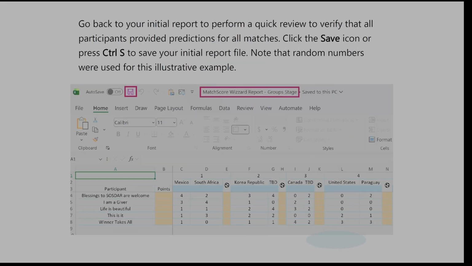Go back to your initial report. Do a quick scan through the different match columns. Make sure every participant has predictions for every match. Show the red card to participants with blank cells, but let them come back to the game later. No blank cells. Looks good?